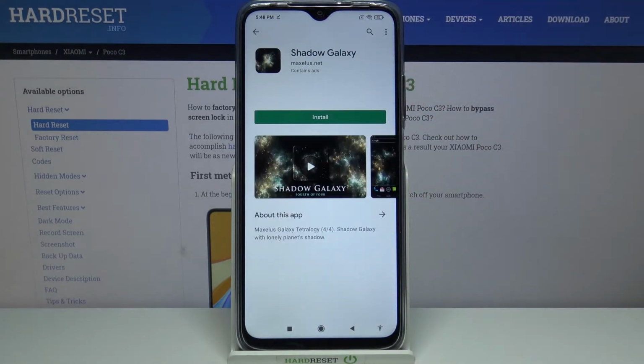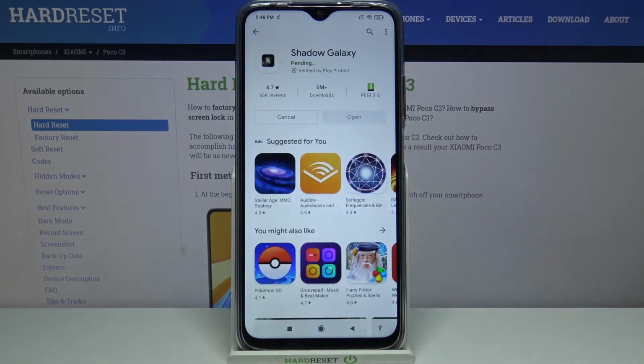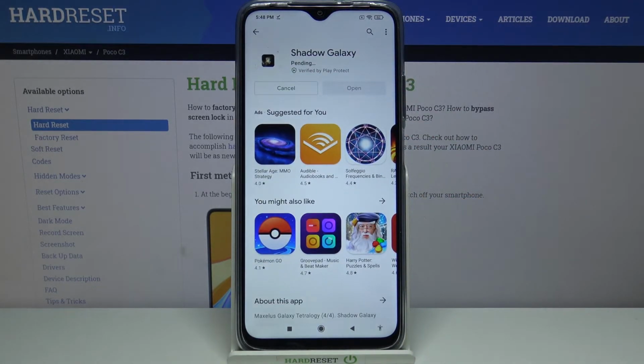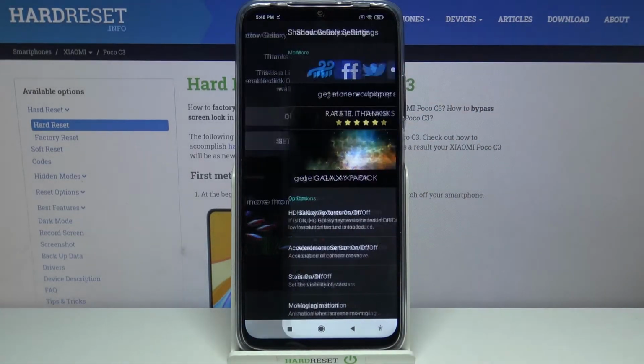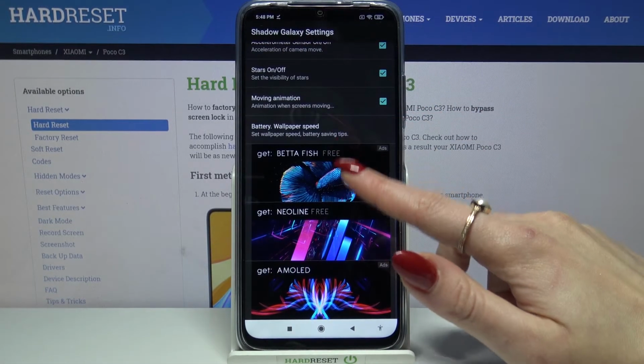Then download this app from this developer. Now open it, tap Settings and customize your wallpaper however you want.